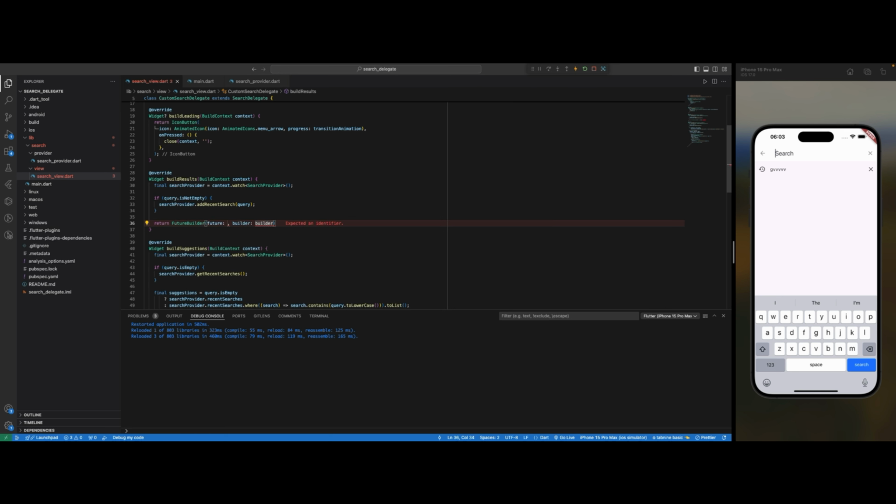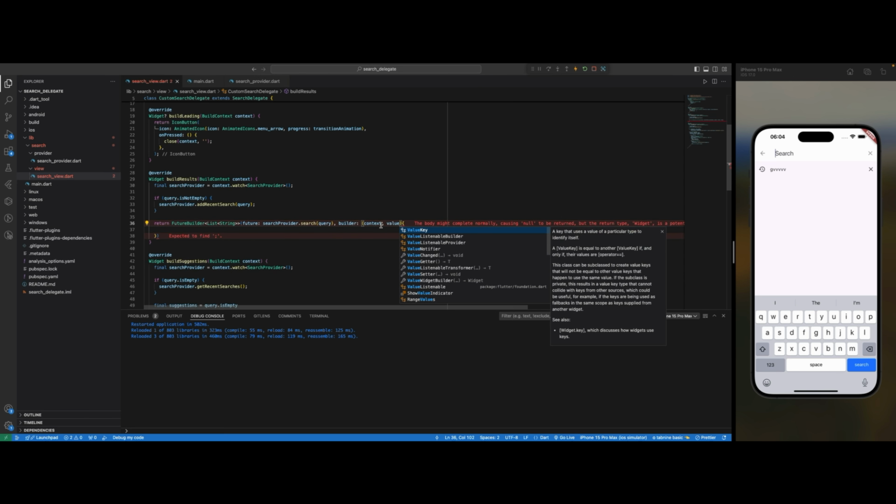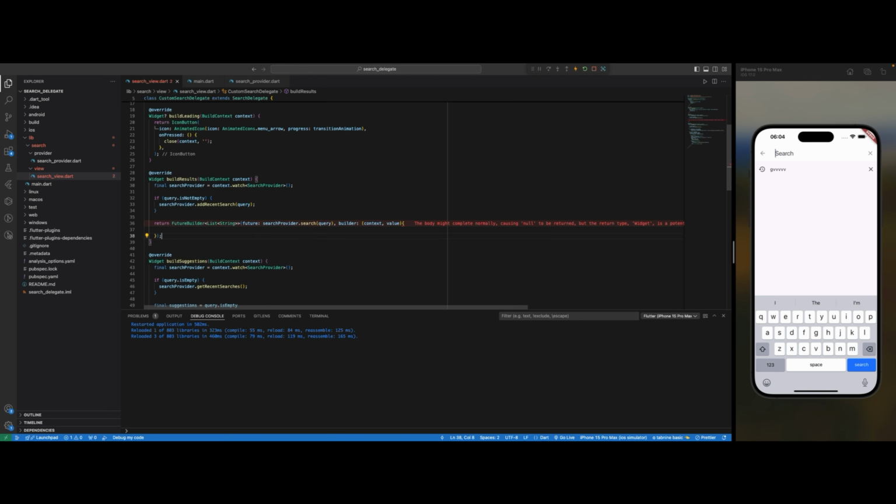It's been a while since I used future builder. I can't remember the last time I used this, but I believe you need to put that here. Then we have our search provider dot search, and the search term is going to be the query, whatever the query is. Then we have our builder. I'm glad I still remember this stuff, though. That's been a long time. I think there's an error. Okay, this should be the snapshot value.